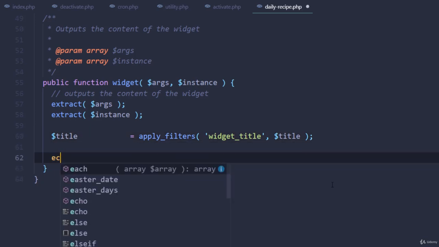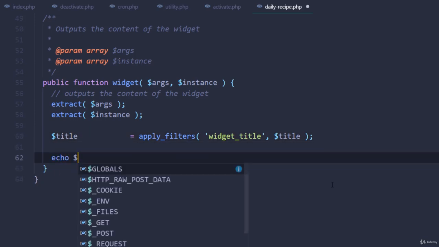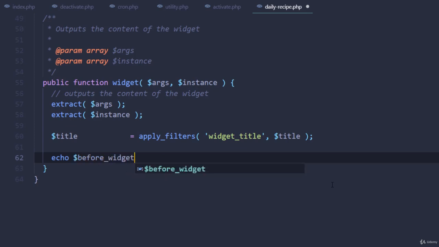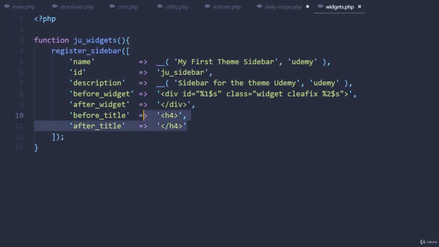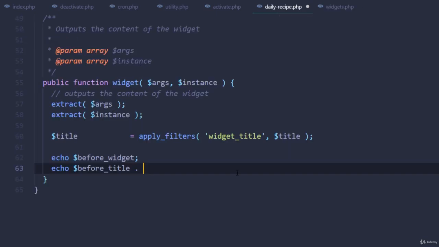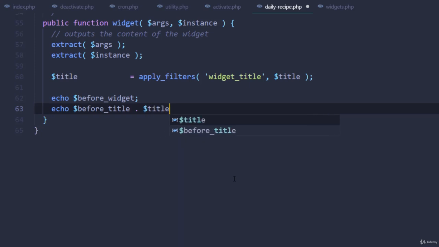We're going to echo out some variables provided by the arguments array. The before_widget is the HTML before every widget. The before_title is the HTML before the title. You'll notice that the names used here correspond to the keys for the register_sidebar function. I'm going to open the widgets file inside the theme we created earlier. These 4 keys are the actual values for the variables we just used. Every theme will have different HTML, but since we're using our own custom theme, we'll know the values of these variables. Continuing on, we'll want to append the title and then echo out the after_title.